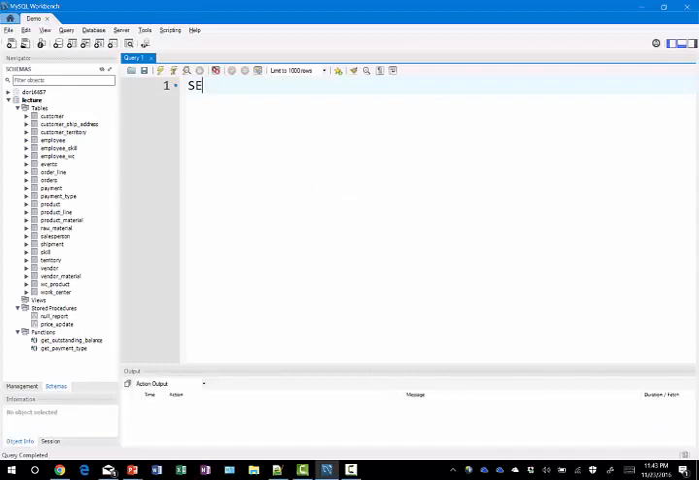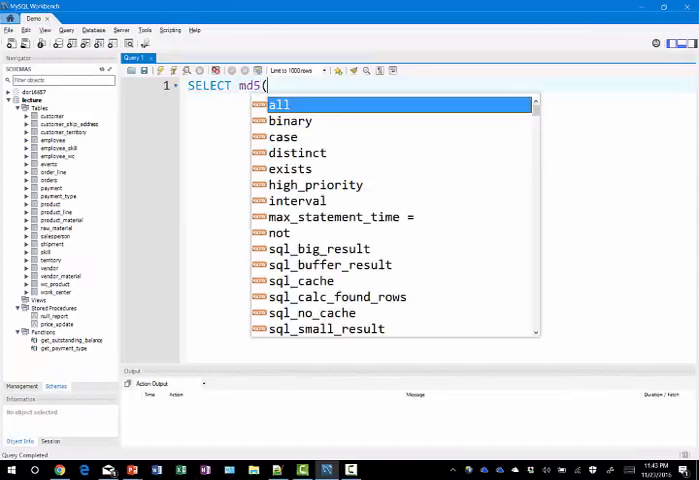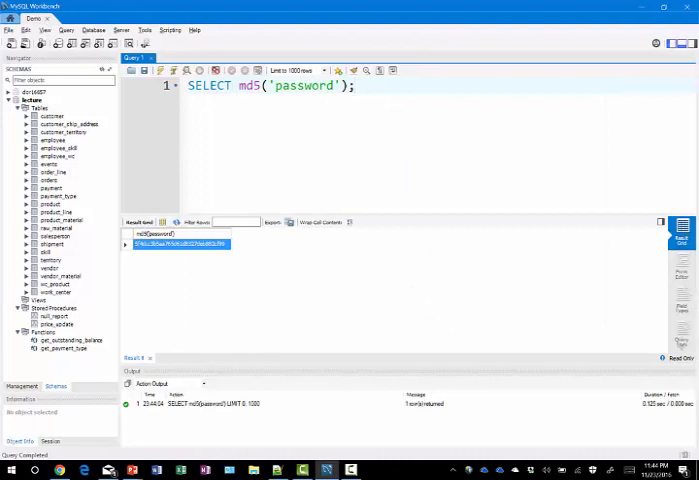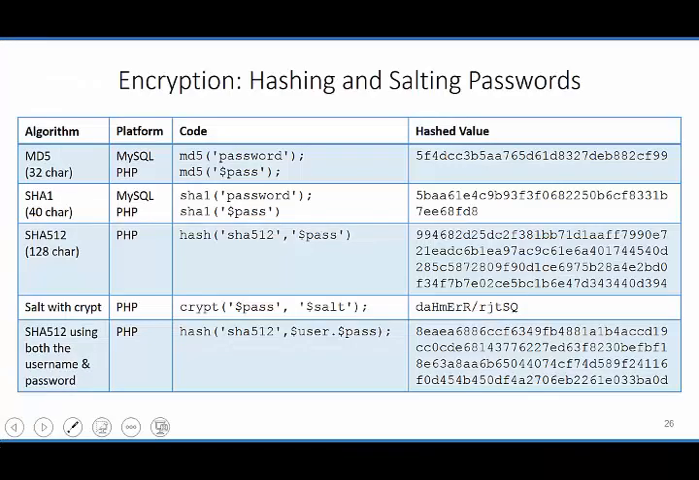Alright, welcome back. So what we're going to do is we're going to select the MD5 of our password, and let's just do password in this case. And then I'm going to run it, and we see the hash value is 5F4DC. And if I go back to the slide, you can see that we have 5F4DCC 3B 5AA and so on, which matches exactly what we just got.